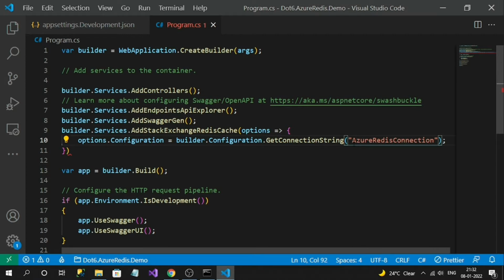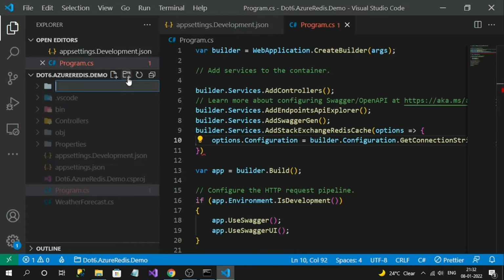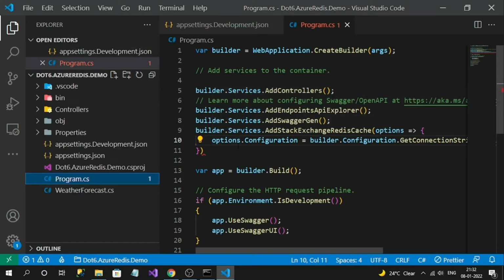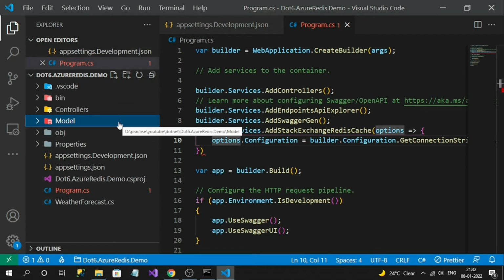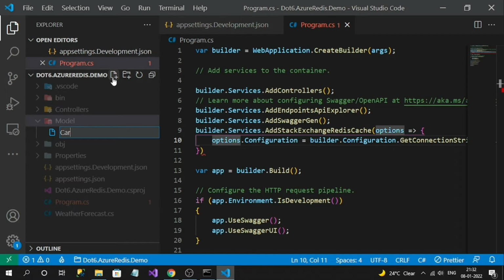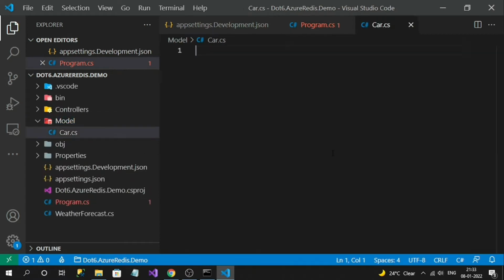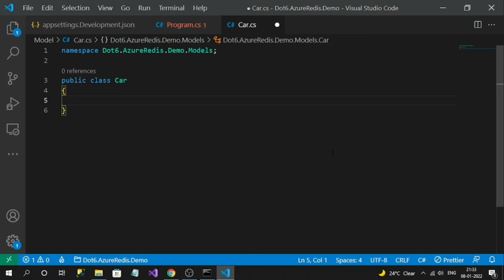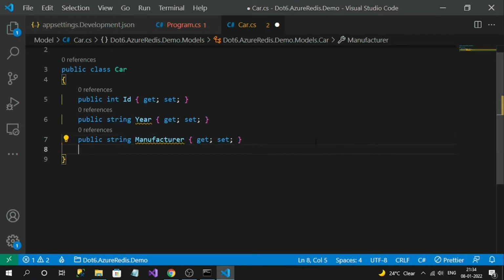Now let's create a model, which is nothing but an API response model. First create a folder named Model. This is nothing but a model or a DTO or VM, anything. Here I am calling it Model. I will create a class like Car. So this is my model class. Let me add some properties. Finally my response model looks like this.